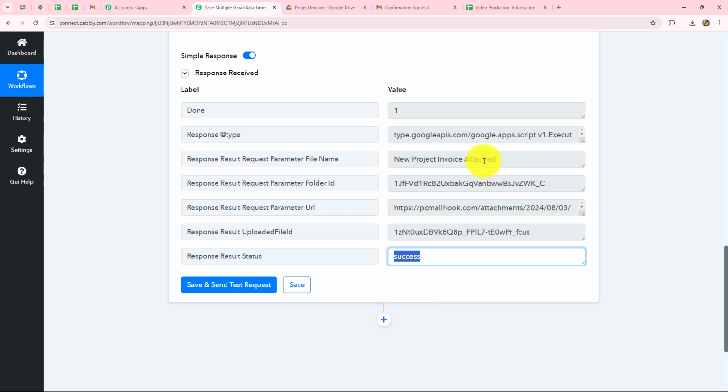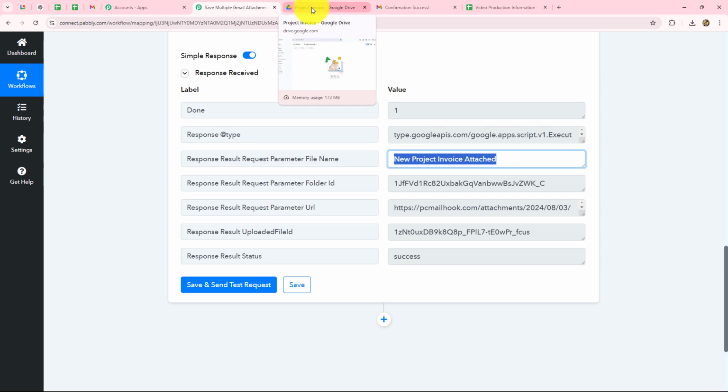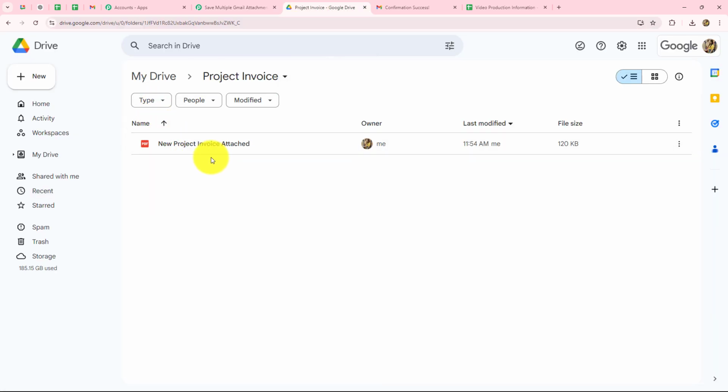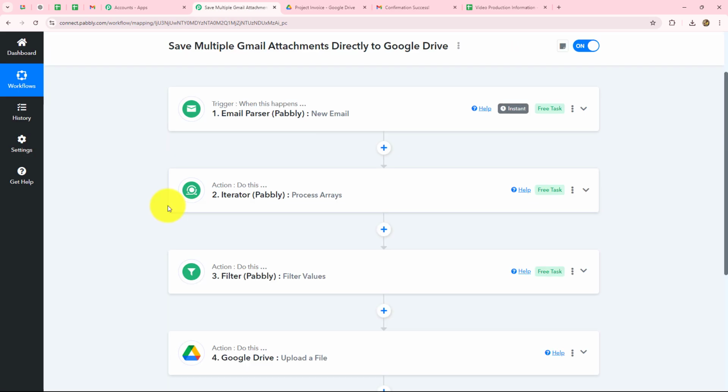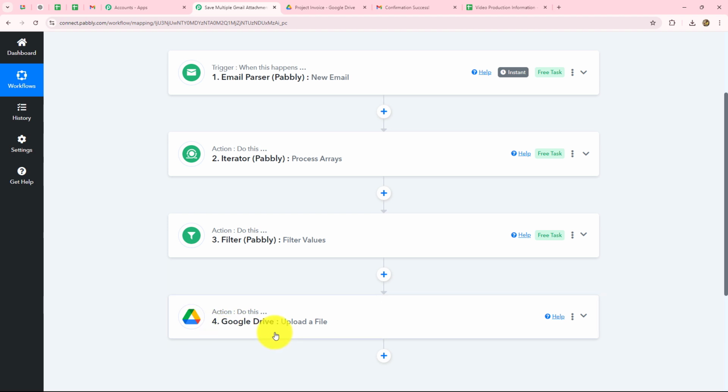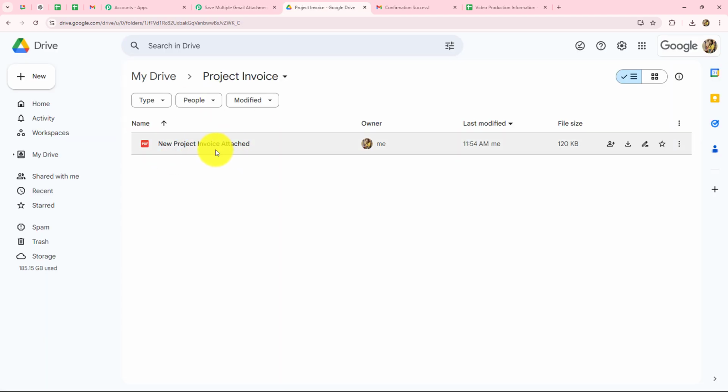That means automatically this file is uploaded in the folder which we have selected. So I'm going to take you towards Google Drive. Here we can see that in our folder automatically the file is uploaded. Currently, because we are setting up the connection, we are setting up the integration, therefore, when we have mapped a single data, only one attachment is uploaded over here.